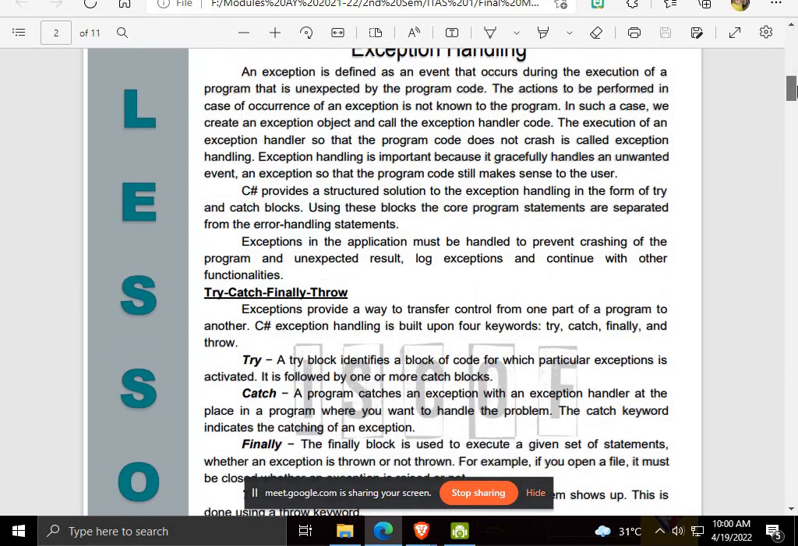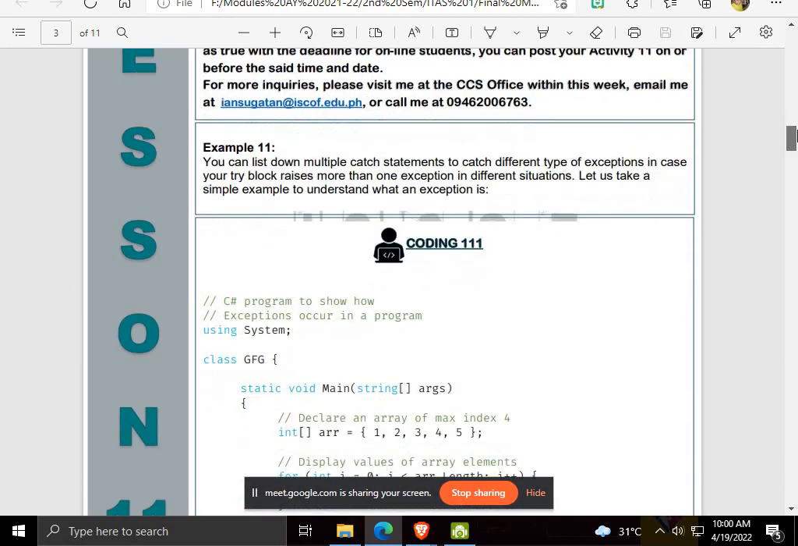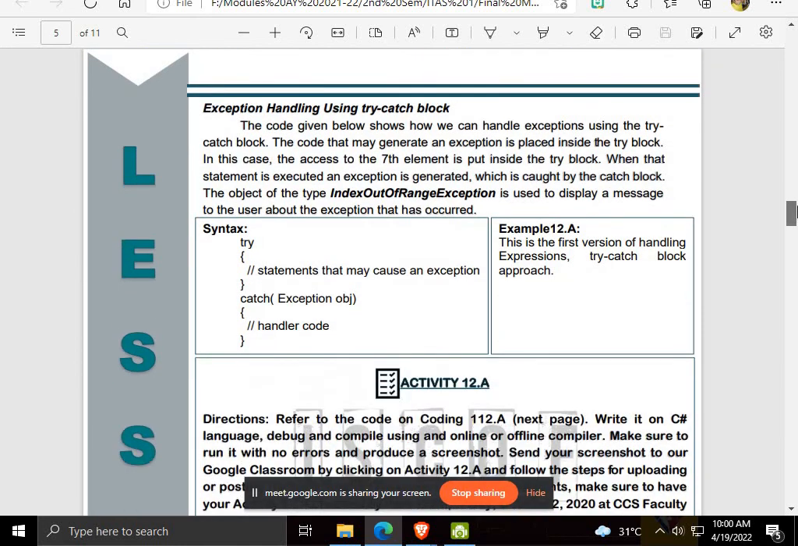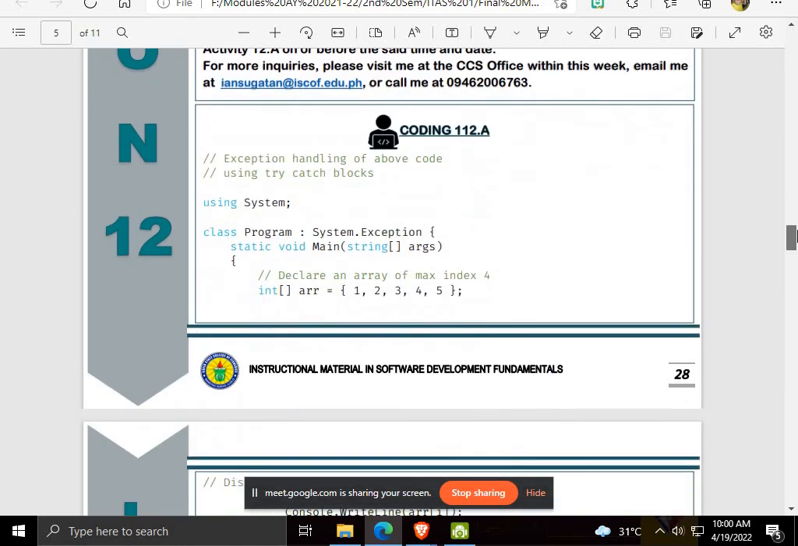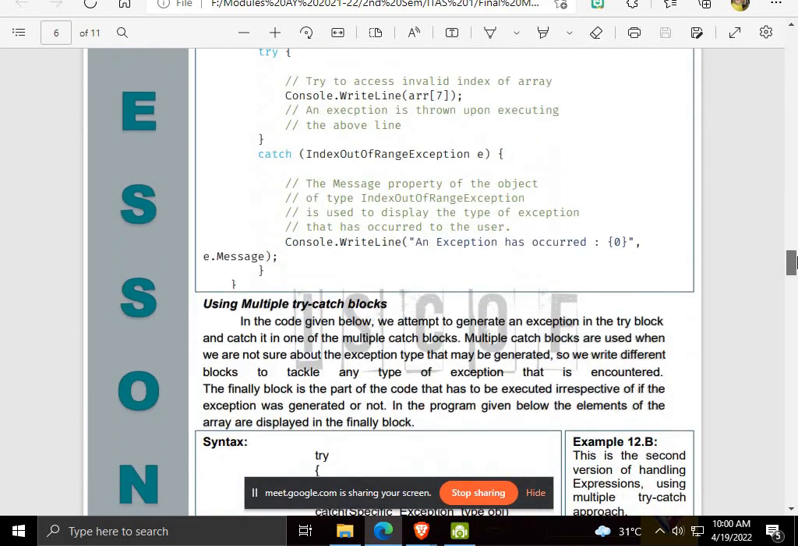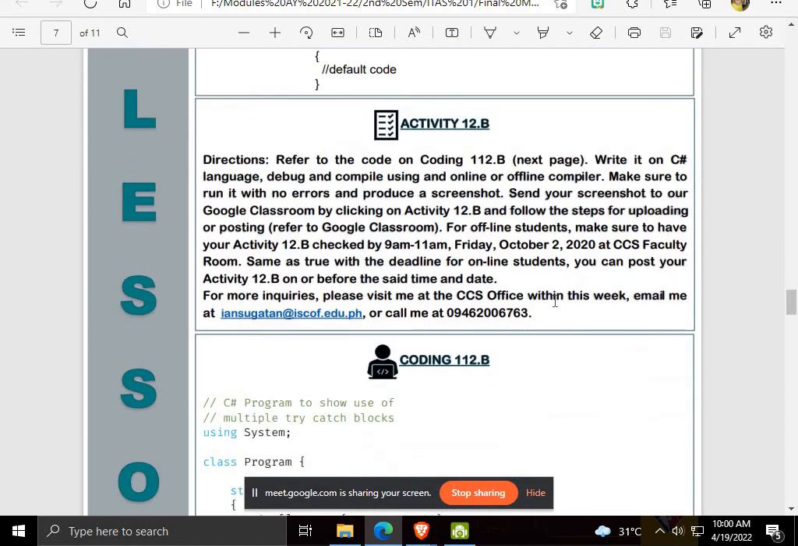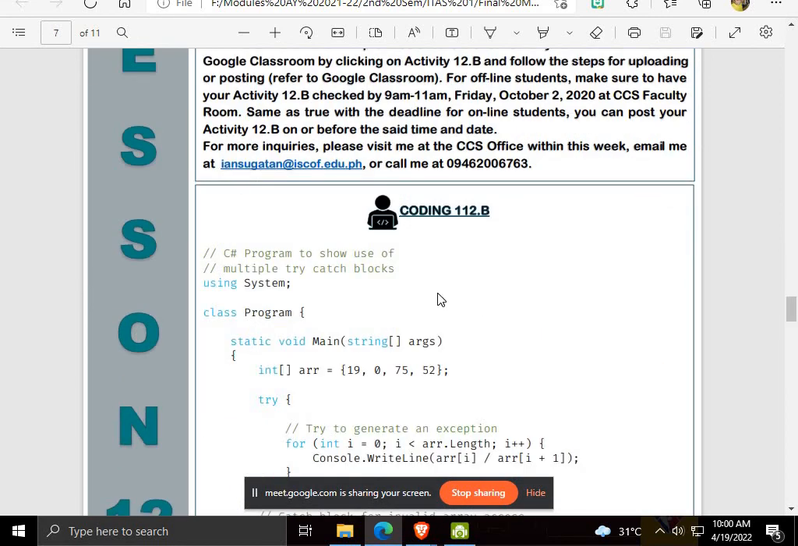Okay, so we are still on exception handling, and we are now on 12.B, and we're going to talk about 12.B and 12.A. The topic for 12.B is about using multiple try-catch blocks. As you can see on the code given below, that will be our activity. That is coding 112.B.